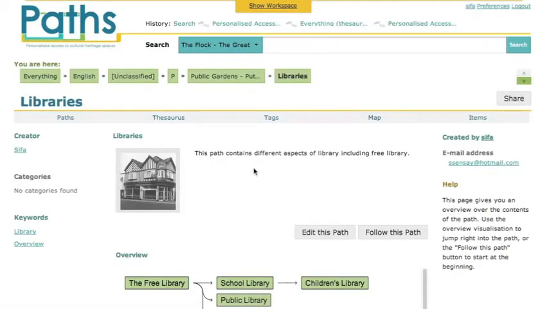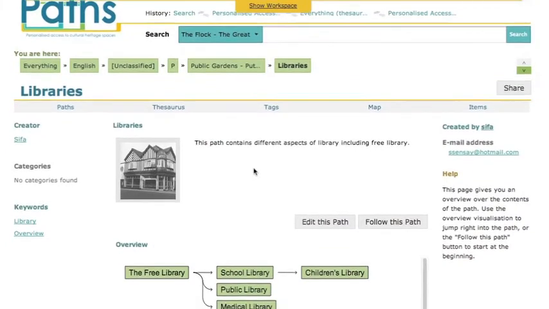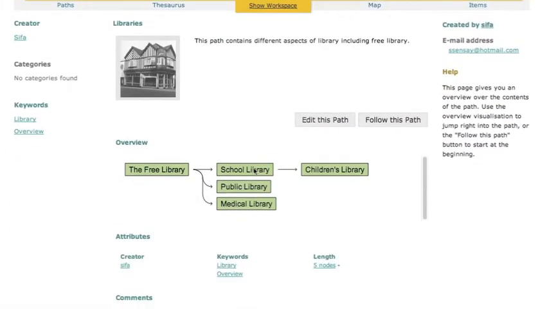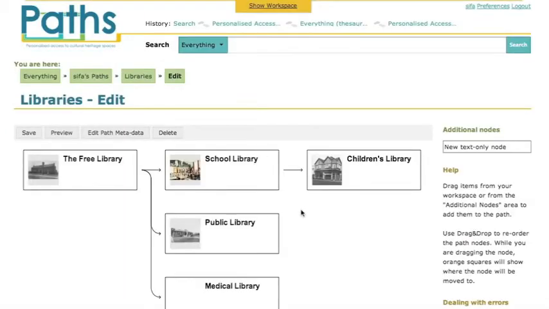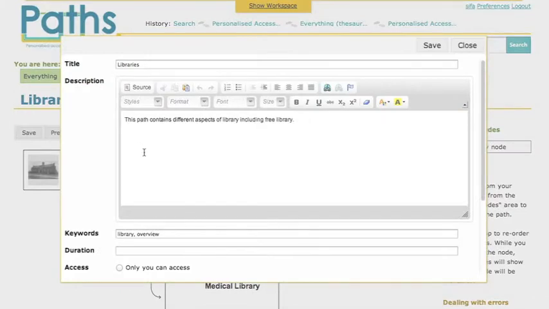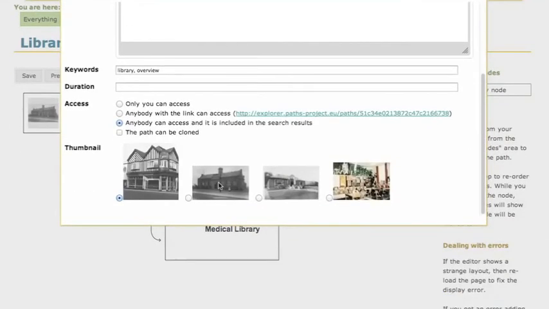Here we go, this is the overview over my PATH and everything seems okay, so I can publish it. To do that, I switch back to the PATH editor and click on the Edit PATH Metadata button again. To publish my PATH, I select the Anybody Can Access and it is included in the Search Results option.